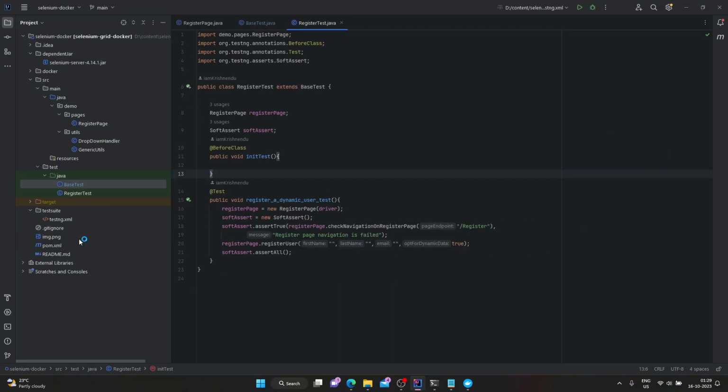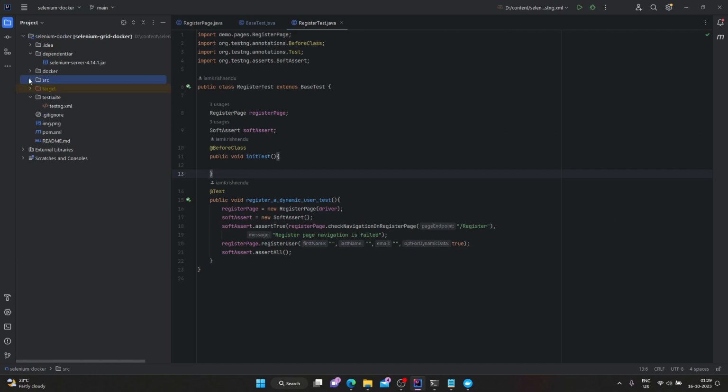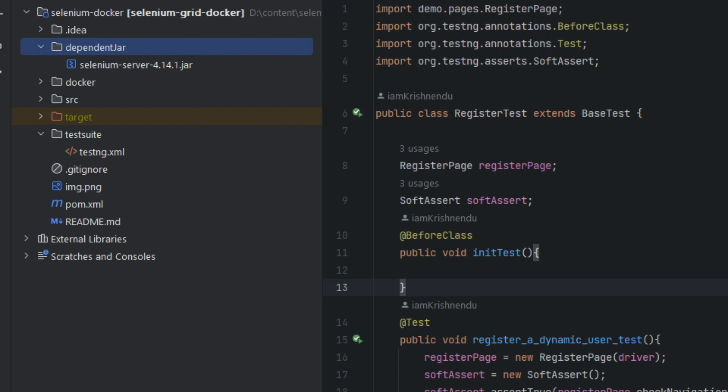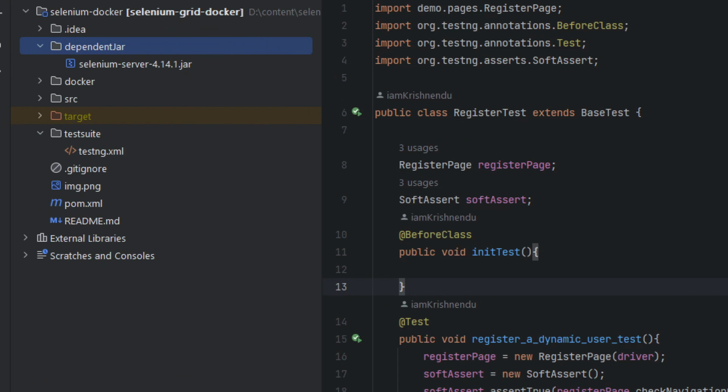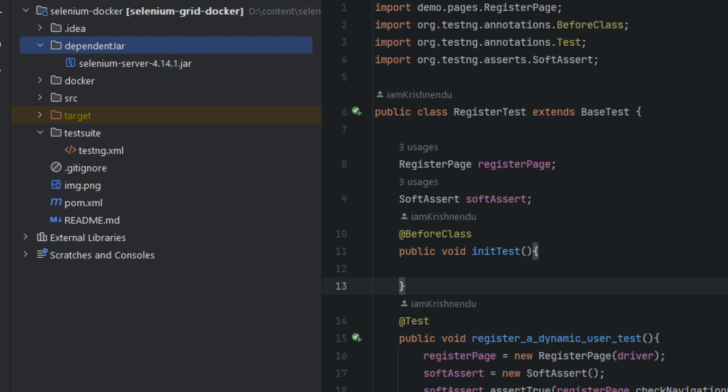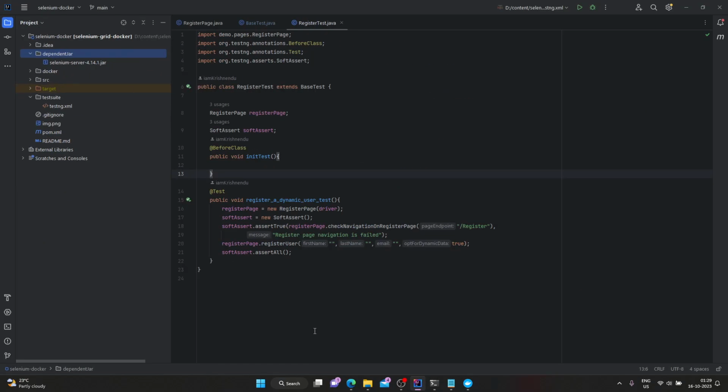Okay. And one more thing is the dependent jar, correct? If you see this, under the dependent jar folder we kept one jar file, that is selenium-server-4.1, which is nothing but our Selenium standalone server jar. It's going to help us to launch our Selenium grid locally. Okay. So from where you can actually download it?